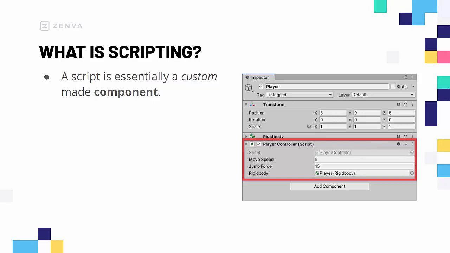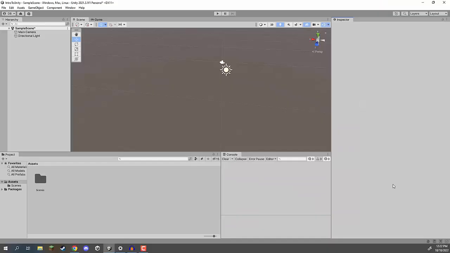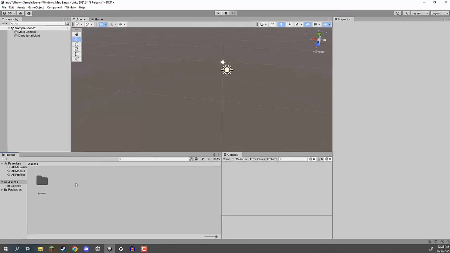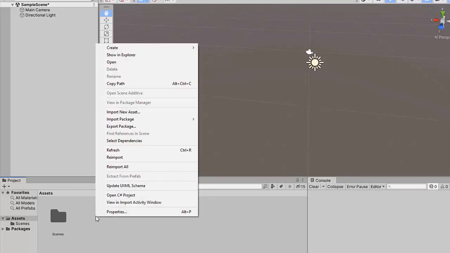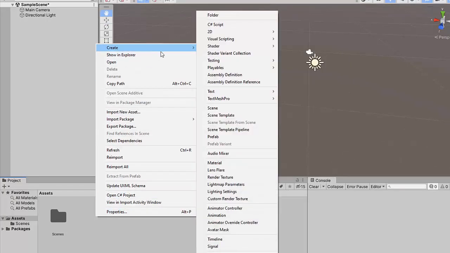Now, let's hop over into Unity and look at how we can create a script and how we can add it to a game object. So here I am inside of Unity. Now, the first thing we want to do is to go down to our project window here. And what I'm going to do is I'm going to create a script. So what we need to do is right click in our project window, go up to create, and you'll see here at the top it says C# script.